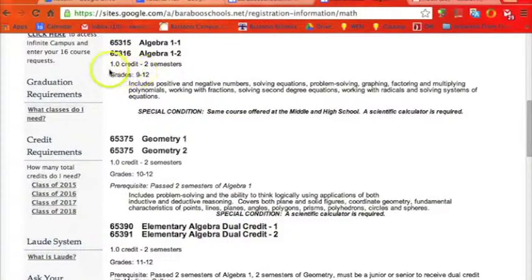Some other things to be aware of as we look at course descriptions is you will notice the credit total. Because this is a year-long class, it is worth 1 credit, or it spans 2 semesters, again a year-long class, and is open to grades 9 through 12. Some courses will have special conditions, and as we look into the math sequence, you'll notice that other courses will have prerequisite classes. So for geometry, I must first pass 2 semesters of Algebra 1. So I'm beginning with Algebra 1.